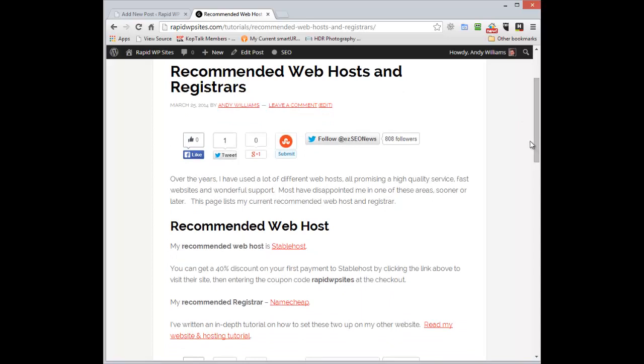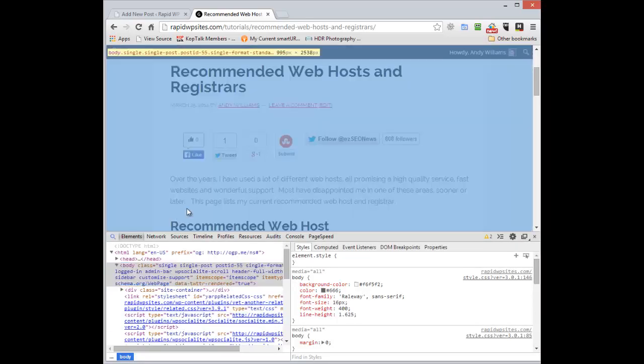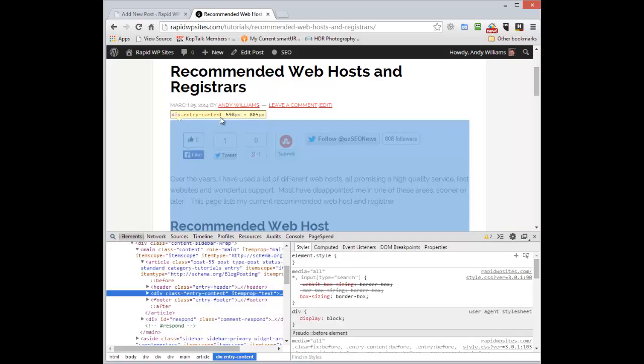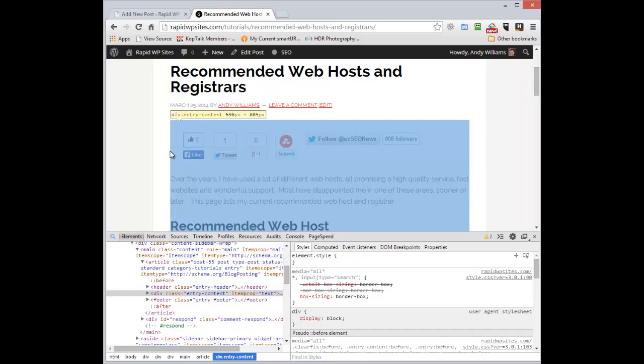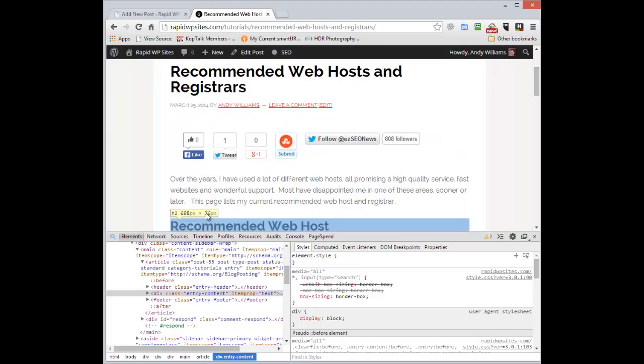And so the first thing I'm going to do, I'm in Google Chrome, I'm going to press F12 to bring up the inspector, and then I'm going to click on the little magnifying glass here and then just move it over the content area. And you can see the content area dimensions are, let's go back over there again, you can see it's 698 pixels by 805. So the maximum width I should be looking at is just under 700 pixels in width if I want an image to go all the way across the screen.